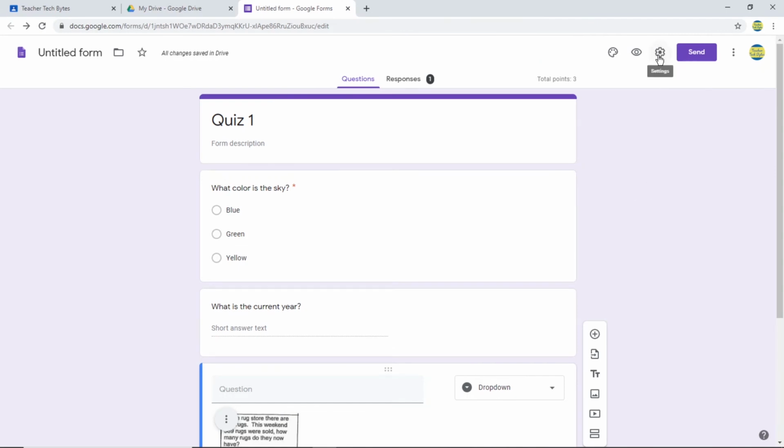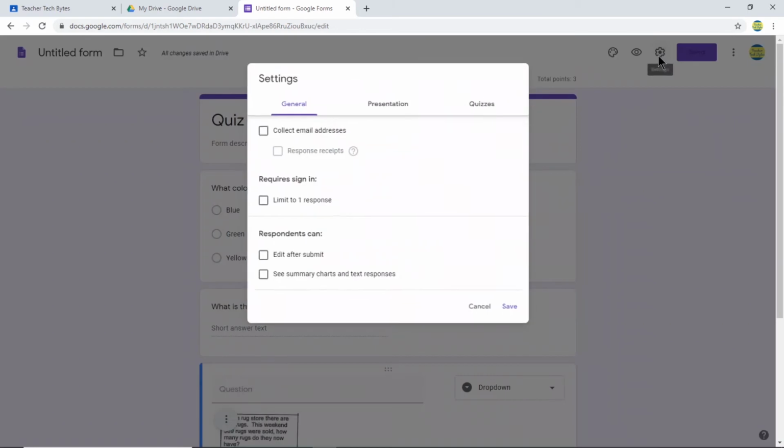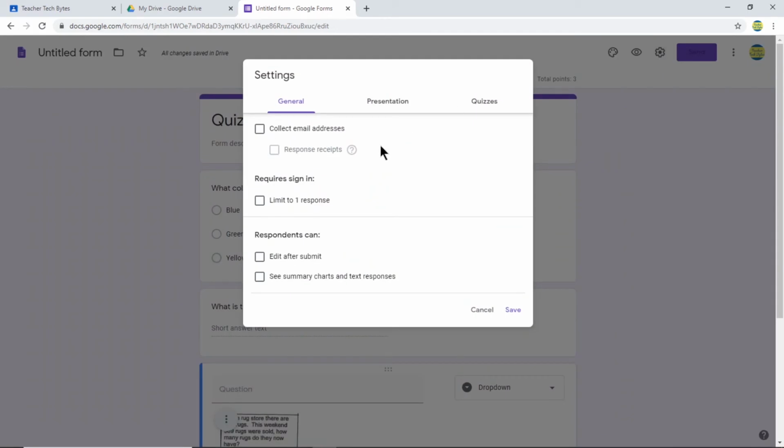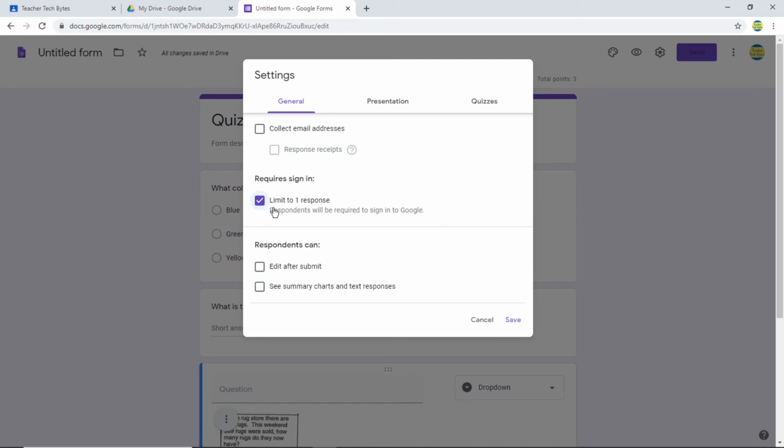To change that setting, if you go up to settings, right here you can limit to 1 response. And they will have to sign in with Google, which if you're using Google Classroom, they're already signed in to Google.